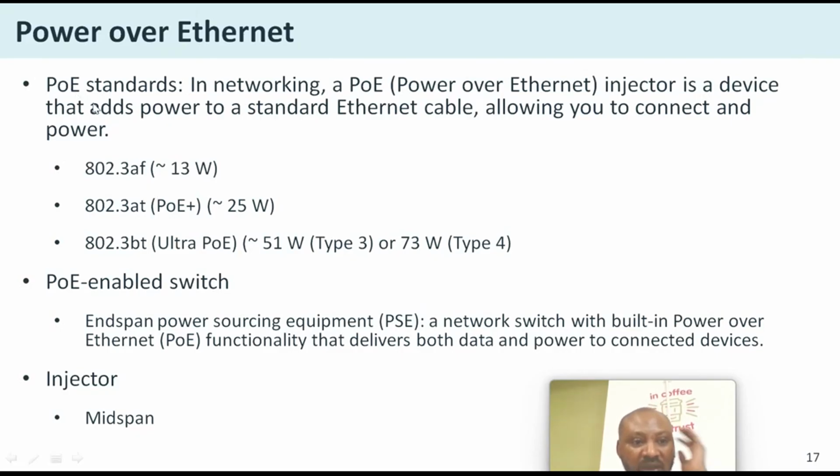Let's take a look. See, power over Ethernet is a standard in networking. A power over Ethernet injector is a device that adds power to a standard Ethernet cable, allowing you to connect and power devices. So it's a device that has power, like a switch. Now you get a switch, right? The switch has its own power. It adds power to the Ethernet cable. What this means is that the switch itself already provides power to your Ethernet cable. So that is just that.